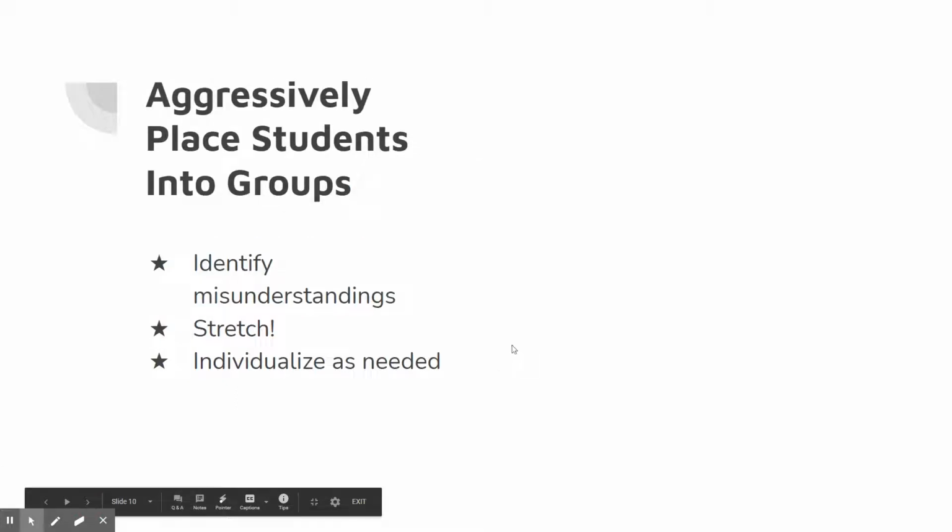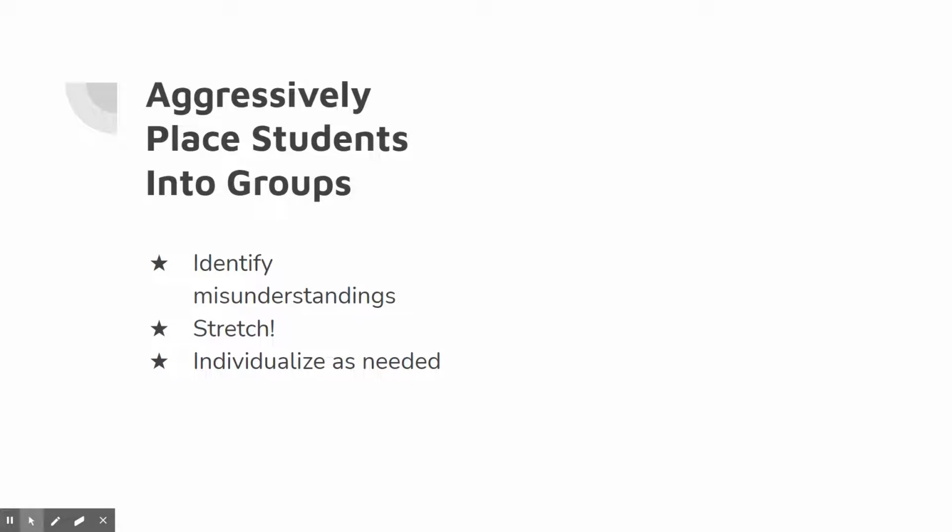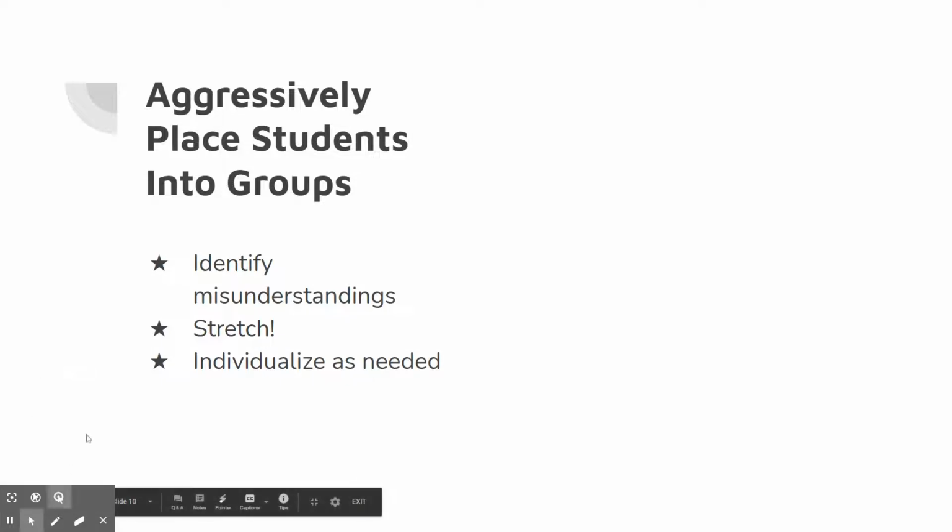We want to remind everyone that when we create these groups, we want to be aggressively placing students. If we don't aggressively place them into small group, then it's difficult to identify misunderstandings. So you certainly don't want to have a small group lesson planned where everybody already knows how to do it. You're stretching them and asking them to take it to the next level. And if you aggressively place a student and it's just a little bit too hard, you can always backfill and individualize practice or one-on-one time with them as needed.